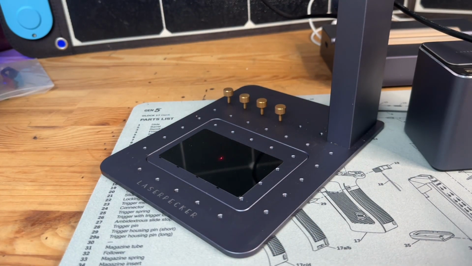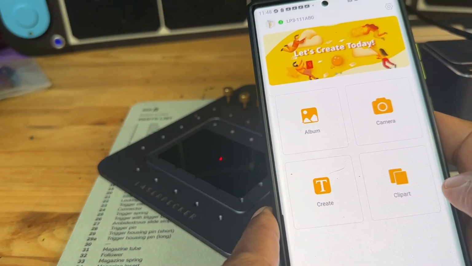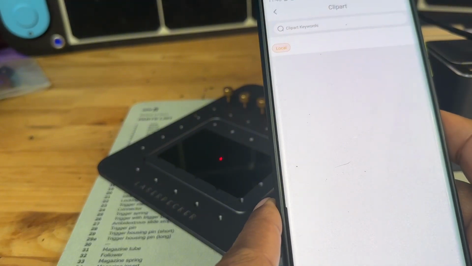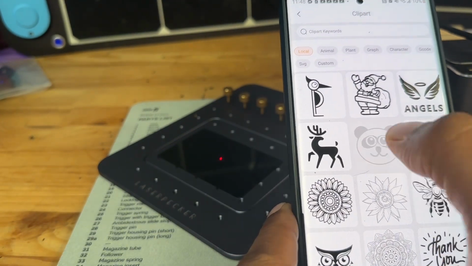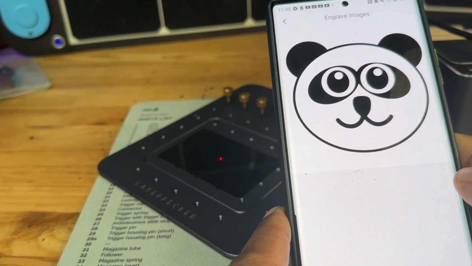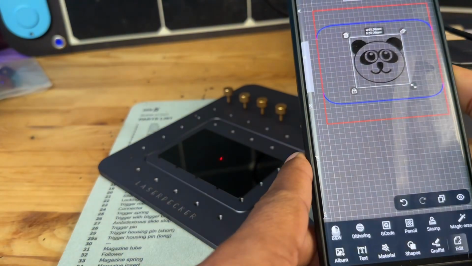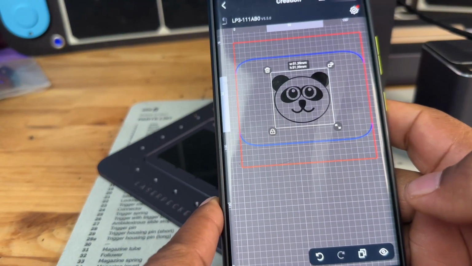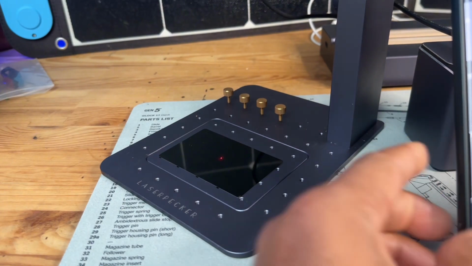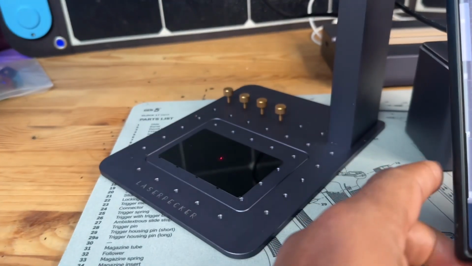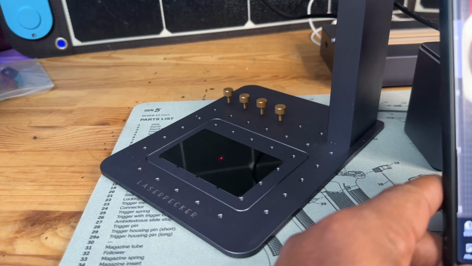So now, if I go back, and let's say we go over to our clip art, I can just grab something here from clip art, say for instance, our little bear here, and then I could choose that bear. We just go next, and this is kind of what it's going to look like. So what you want to be able to do at this point is to make sure this is in focus, okay? And then at that point, you can just run your job.